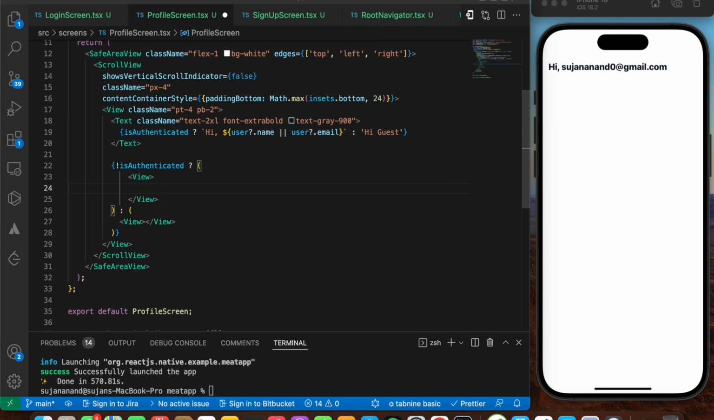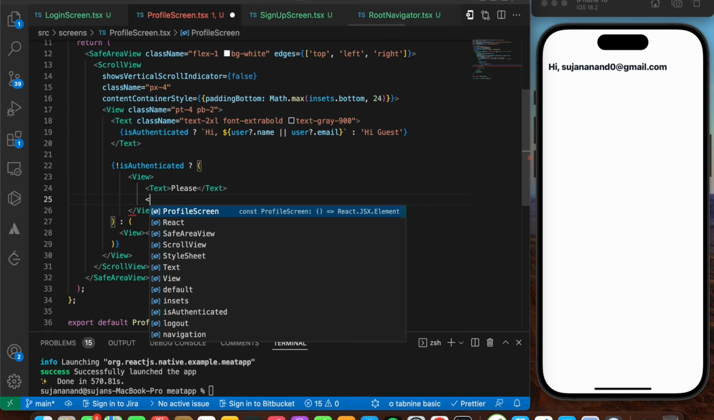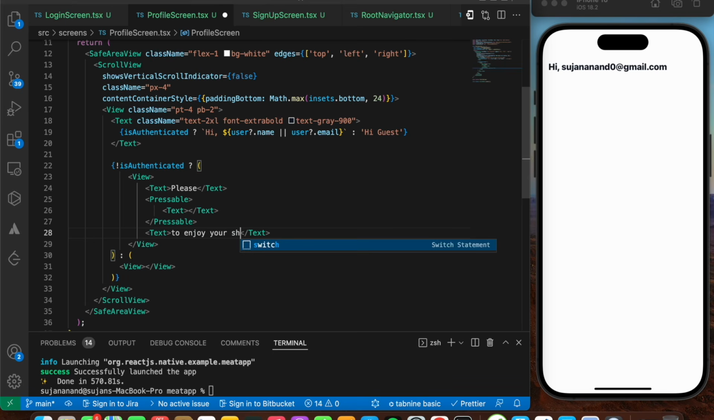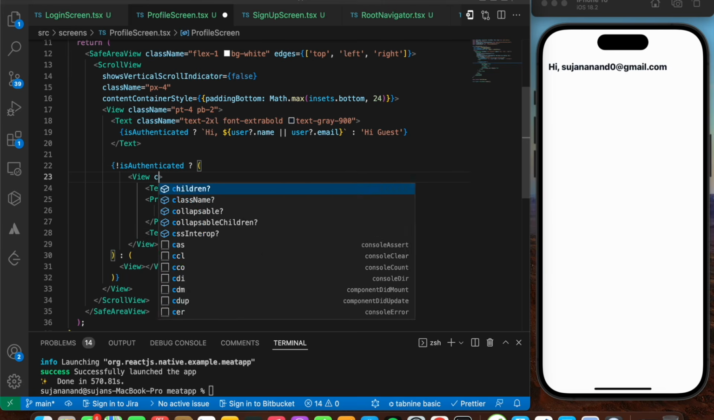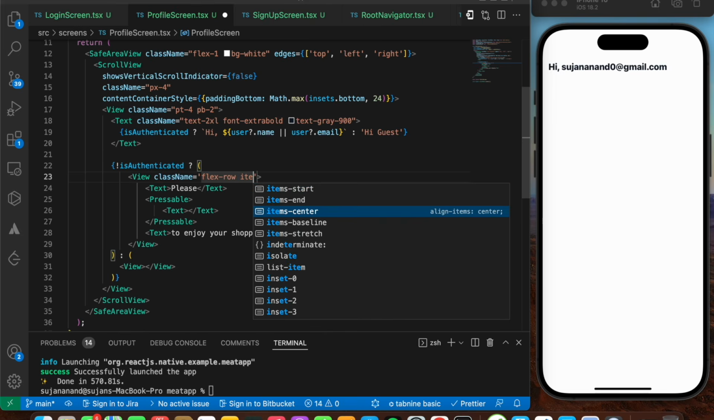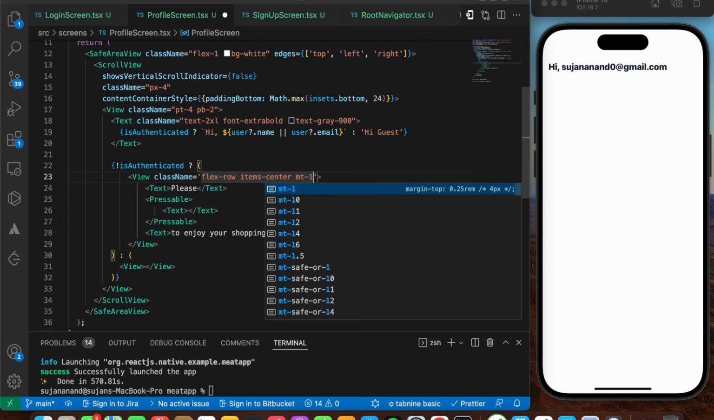Okay, so for this one I'm going to have in a text which says please. Below that I'm going to have in a pressable which says login. Import pressable from React Native, a text over here, and here I'm going to say text again which says to enjoy your shopping. Alright, let's have in a className over here. I'm going to say flex of row, items center, my of 1.